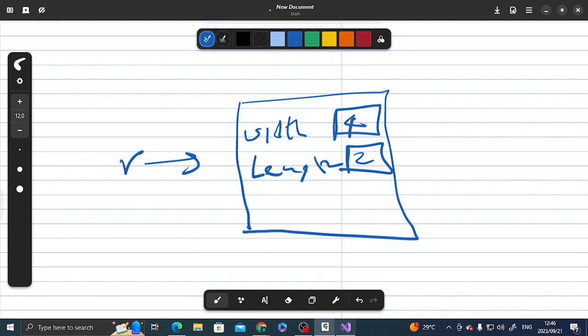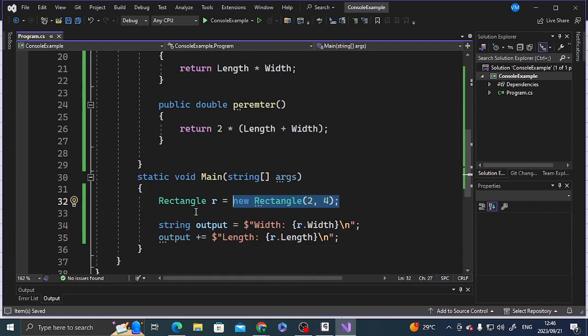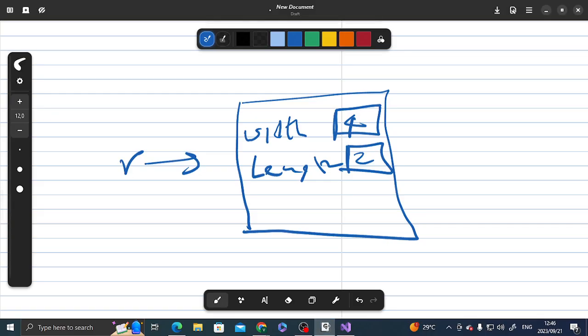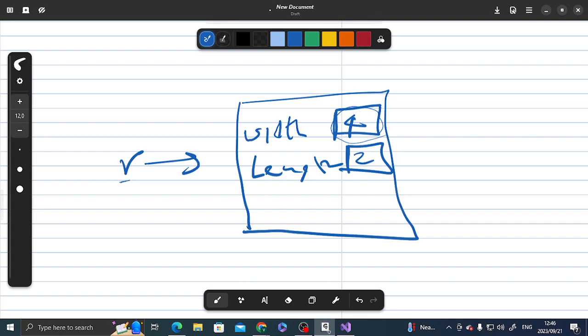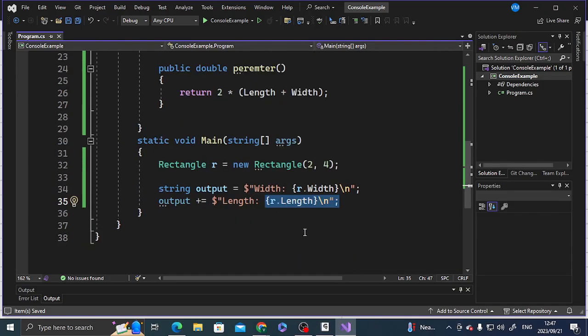Then how do we access? Here we are trying to access, when we are trying to print output plus equals to, when we say R dot width, it's going to go to this object R. Then it's going to access the width, which is 4. Then when we are trying to access the length, we are going to specify R dot length. So we are going to refer to this R. Then when we say dot length, we are accessing this block. So that's what we have here.